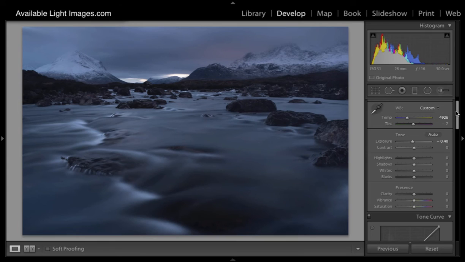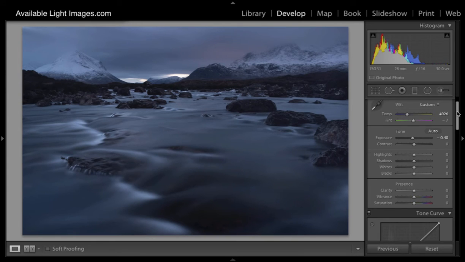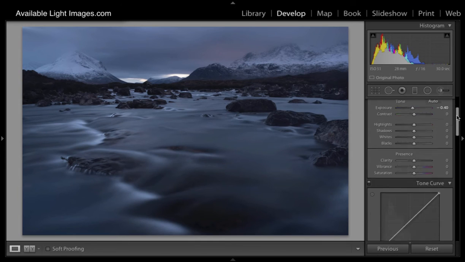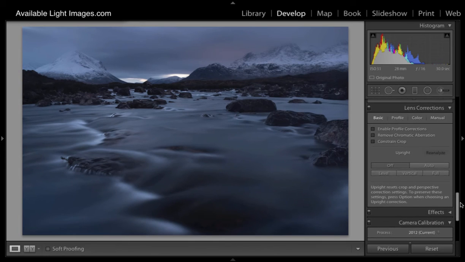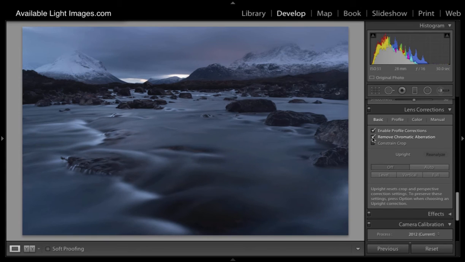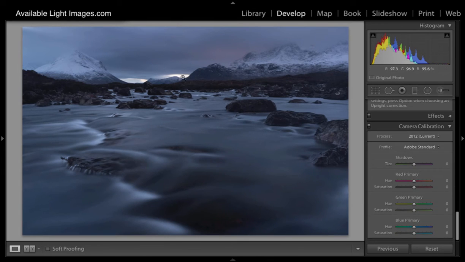I'm not going to make too many global adjustments, because the primary ones I wanted to deal with are the overall temperature and the overall exposure. I am going to make a couple of straightforward standard adjustments of enabling profile corrections and removing chromatic aberration. There might be a bit of chromatic aberration on that horizon. And as is a fairly standard part of my processing, I'm just going to use the camera calibration to punch up some of those colors.